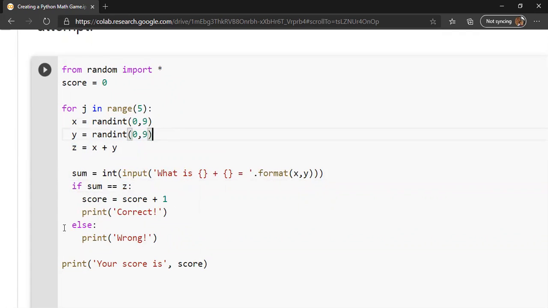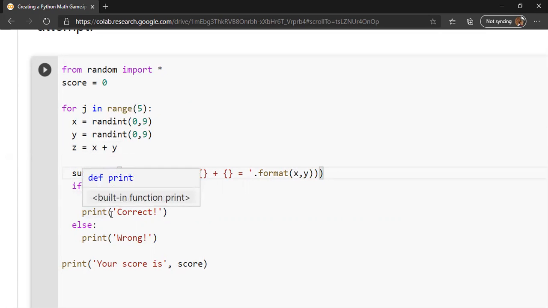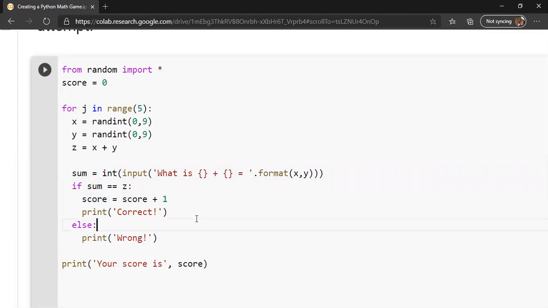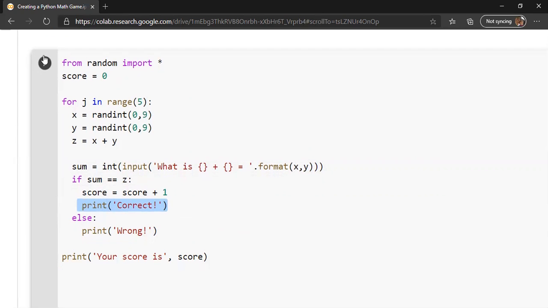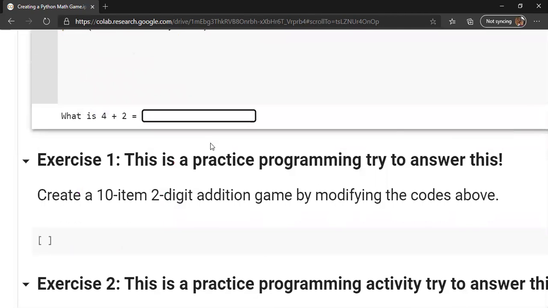So every time it loops, it generates 2 numbers and sums those 2 numbers, and then the user will input that sum. If the sum entered by the user is equal to the randomly generated sum, it will increment the score of the student and print correct. Okay, let's try. Run the code.